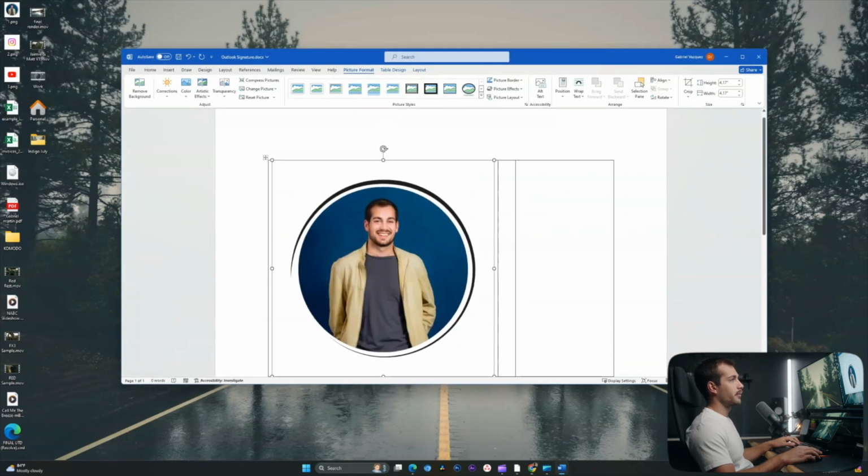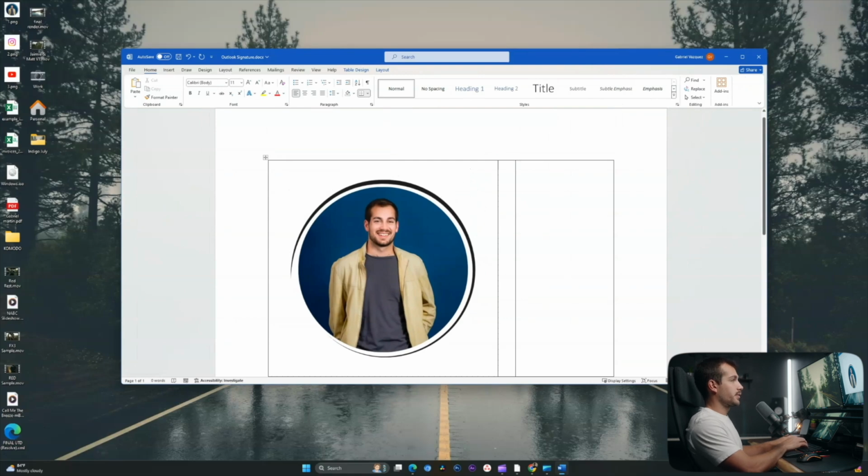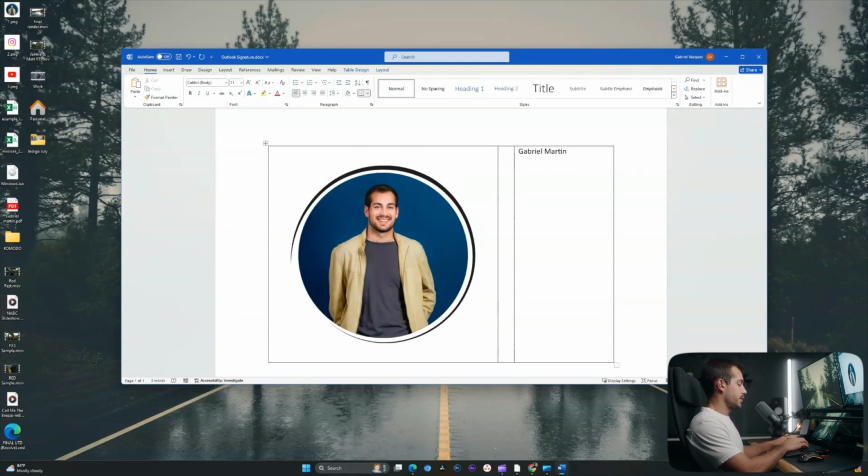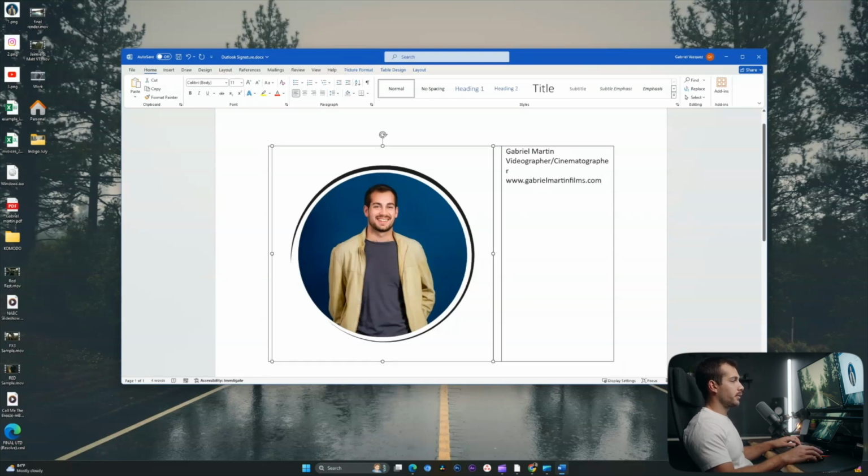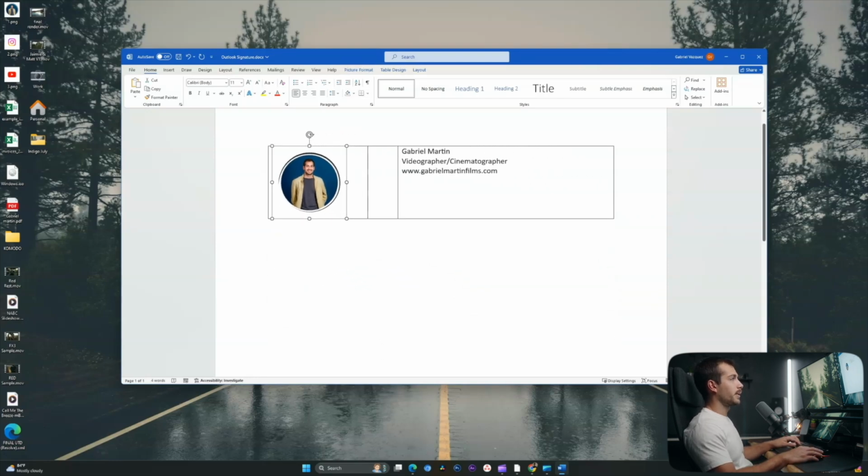Zooming out a little bit, on my rightmost column, I'm going to input some information. I'll start with my name. I'll hit enter to start a new line, and we'll go with my title. And then next up, I will put my website. One thing immediately that I want to do is to go ahead and resize this image down a little bit, and that looks a lot more ideal for where I want it.